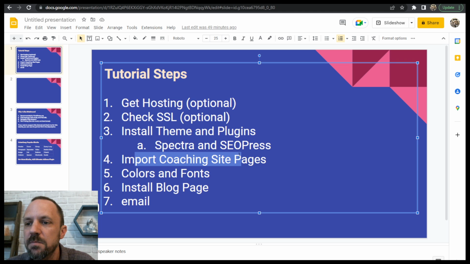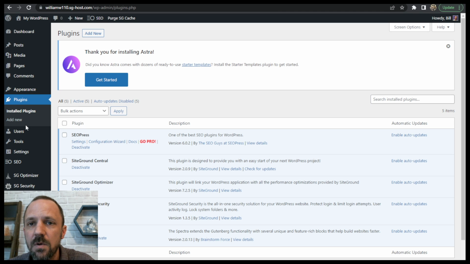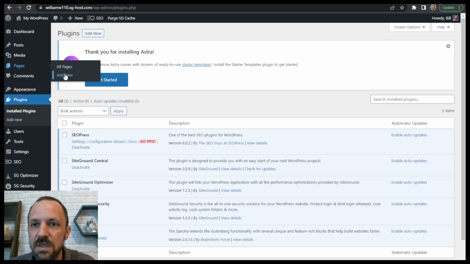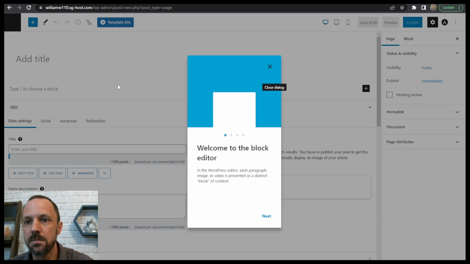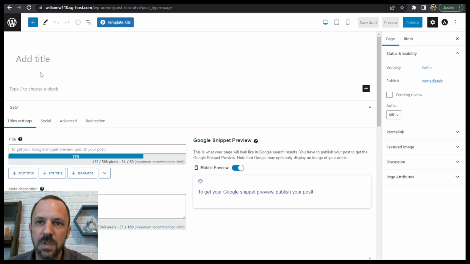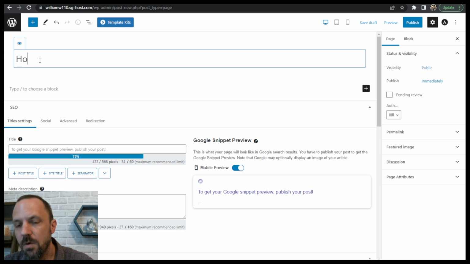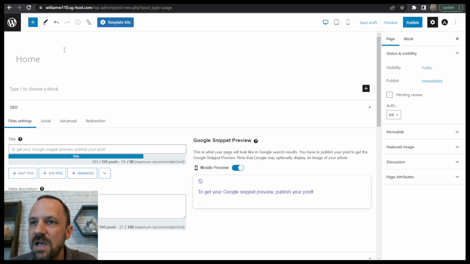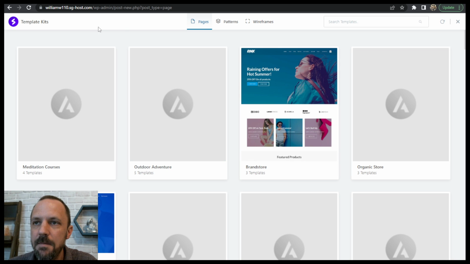Now we're going to import the coaching site pages. So the first thing we're going to do is install the home page. So go to Pages, Add New. And now we're going to add home. I'm going to remove the visibility of this by clicking the little eyeball. And then up here at the top, we have template kits. Go ahead and click that.